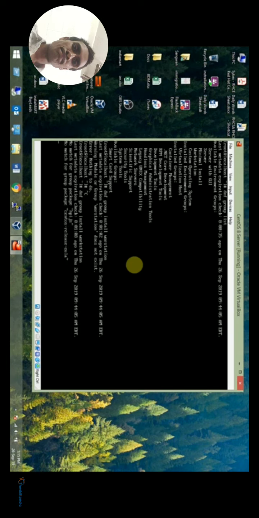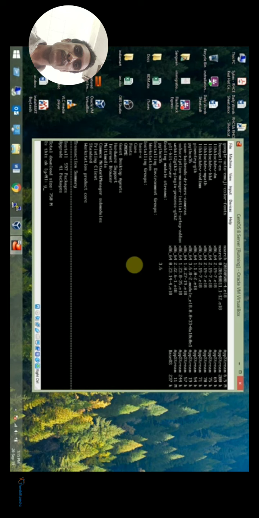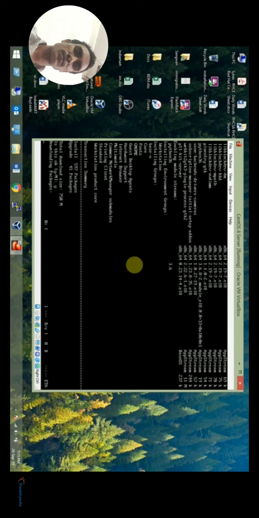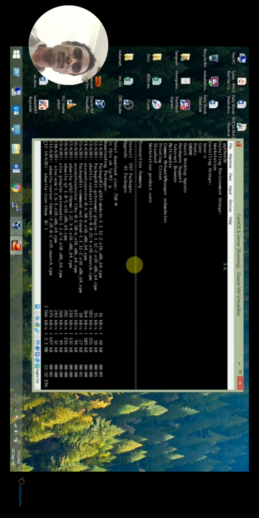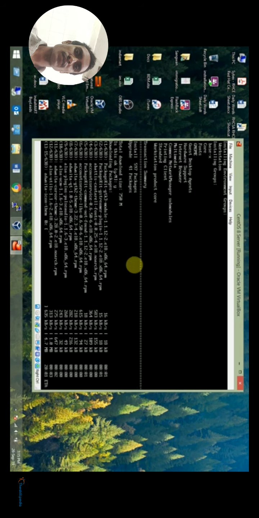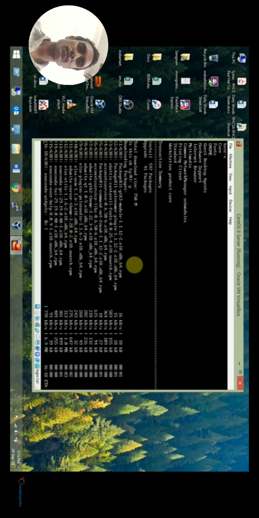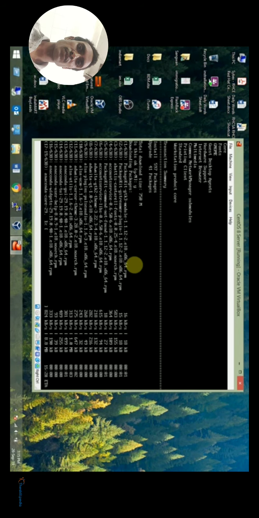This will install all the packages required for the GUI, right? Base, X, fonts, GNOME, everything. So that is mandatory in order to get the GUI. So around 600 packages will be installed. So I have to wait.